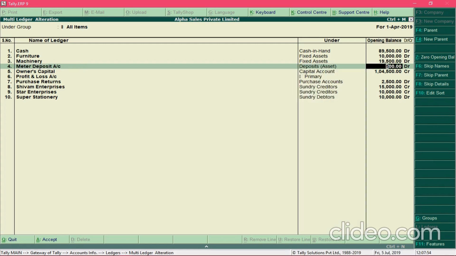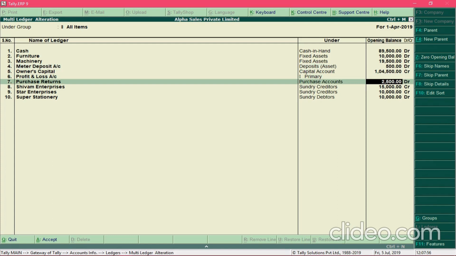And for this ledger Purchase Returns over here, the balance type should be a credit type balance. By default, when you select the group as Purchase Account, the type of balance will be selected as debit type. But for the Purchase Returns, it should be of the opposite type. So I need to change the type of the balance from debit to credit. In order to do so, I need to click on this field and press the letter C for credit and press Enter.